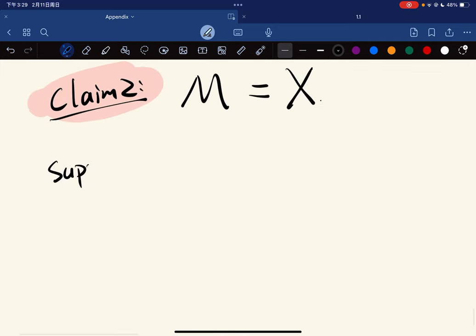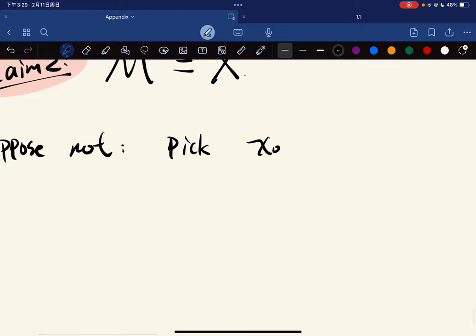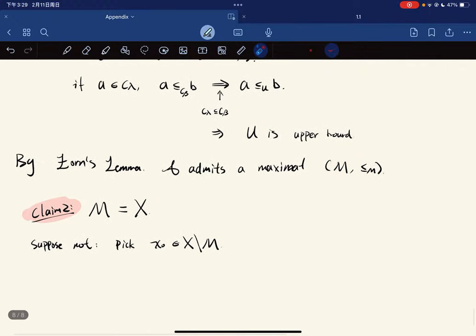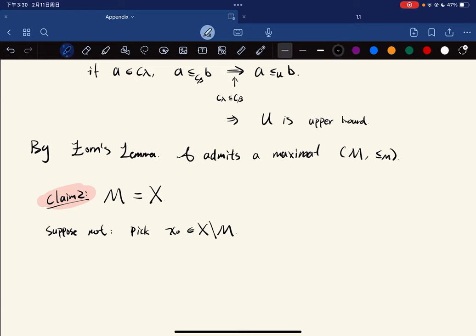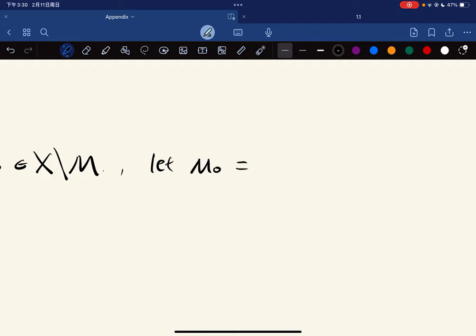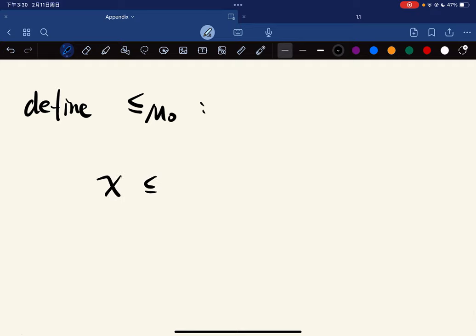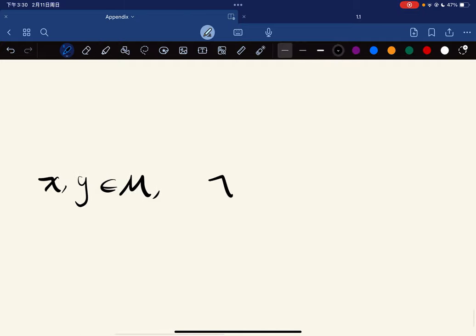Well, suppose not. If it's not, then we can pick an element x naught from X but not in M, because M is a subset of X. Now, if it's not, then M is a proper subset of X. And we let M naught be this set. And now we construct an order on M naught: x, y, if x, y are in M and we have this order holding on M.